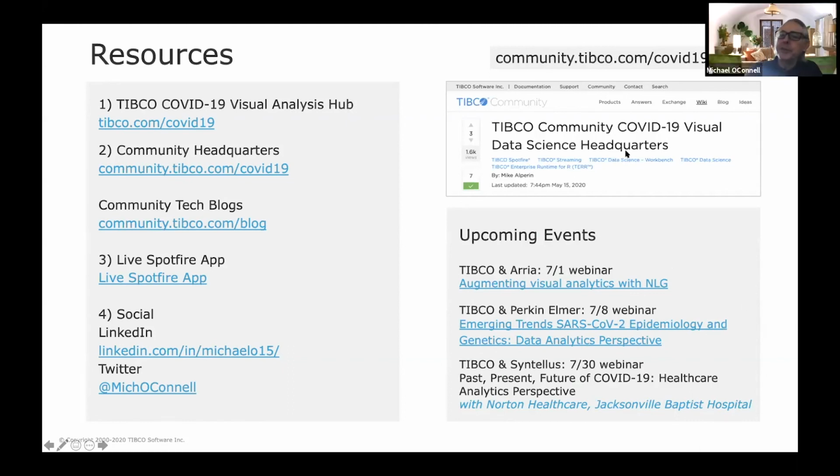So if you go to community.tibco.com/COVID-19, our data science headquarters, that's where you can set up your own version of Spotfire and download our curated data and artifacts like the scripts and so on. But to Neil's point, if you want to reproduce all the analysis, then you'd need to connect the starter application that we provide to the data sources that you want to use.